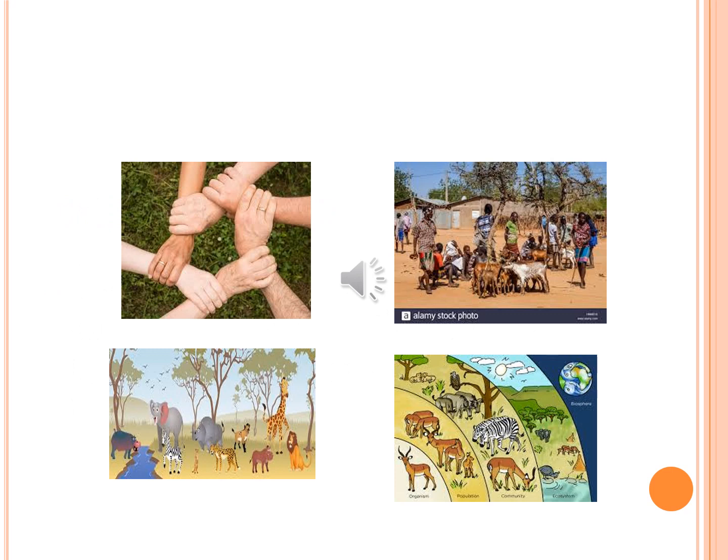Let's look at these figures. On the top left corner, there are 6 hands joining together. Think over it. Is this population or a community? Well, they're all of the same kind.